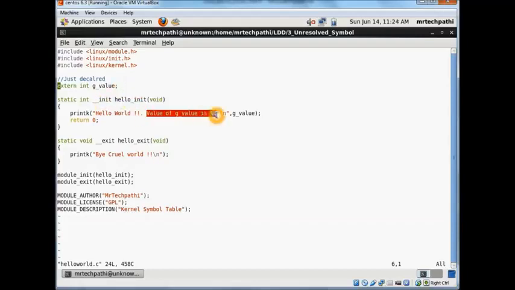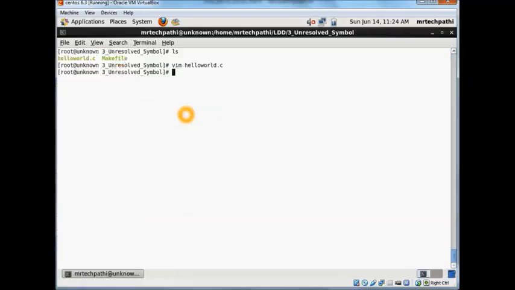I'm going to print this g_value. So all this module does is, whenever you insmod this module, it tries to execute the hello_init function and it will try to print hello world and the value of g_value. So now let's compile this using our makefile, which we have already implemented here. This is the makefile. So I'll execute the make command.